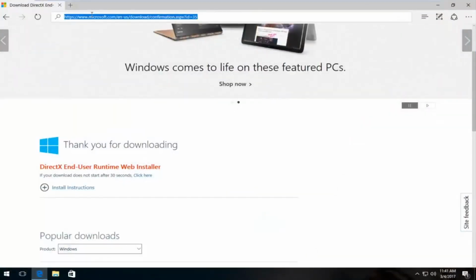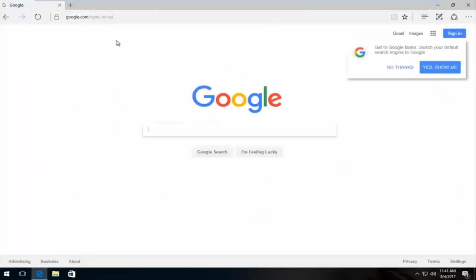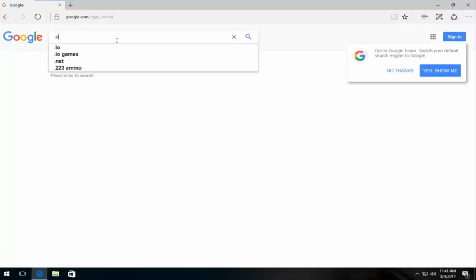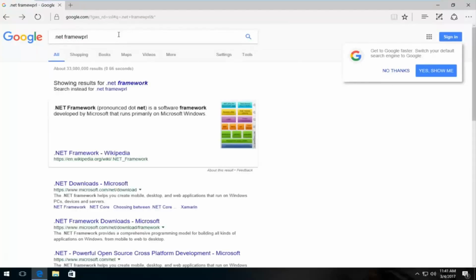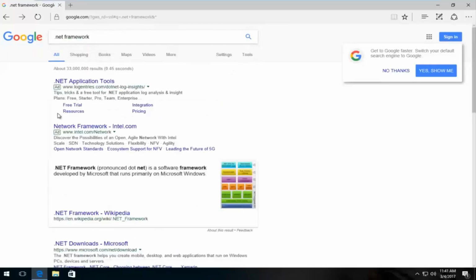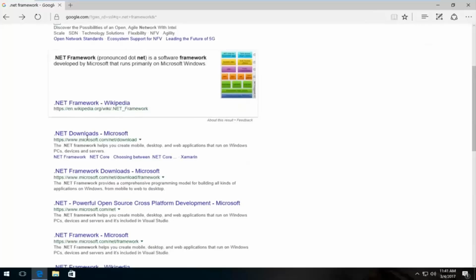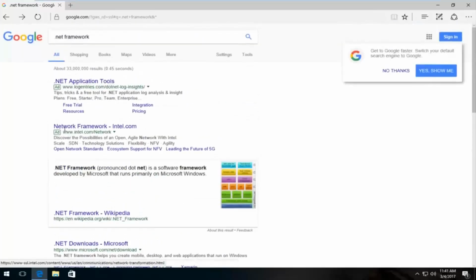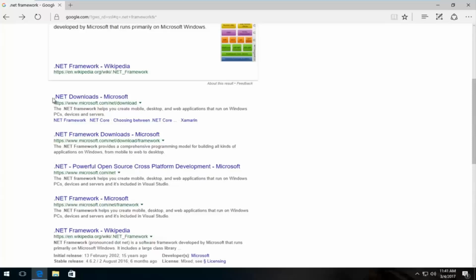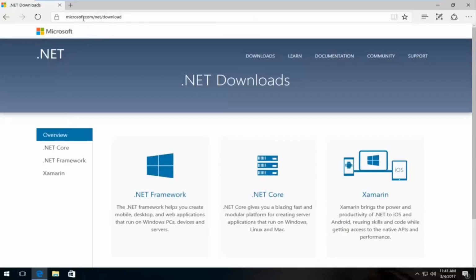And now I'm going to head back over to Google, because who doesn't like Google? And we are going to type in .NET Framework. I know I misspelled that there, but one of the best search results that's not considered an ad would be for Microsoft, and it should say .NET downloads in the hyperlink. So you want to click on that. You want to make sure you're downloading it from the official Microsoft website again, like the other one.